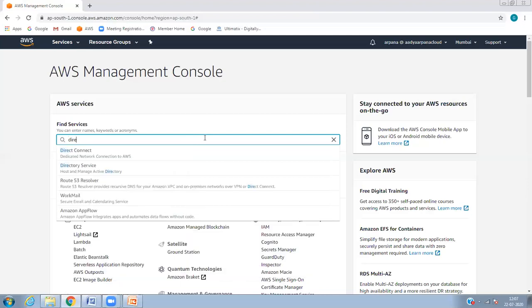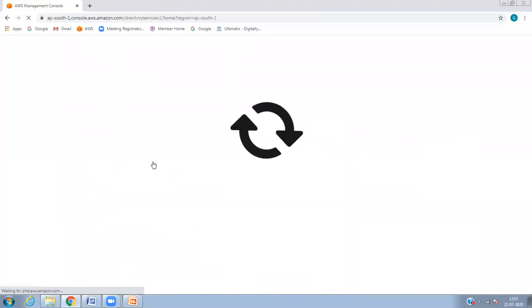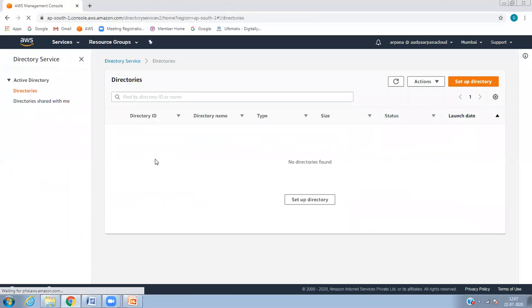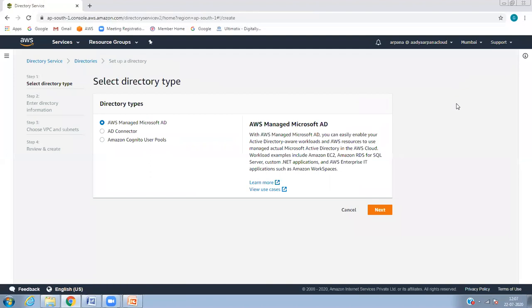So first thing is, let's create directory services called domain. So go to directory services. Okay, so here I'm going to select set up a directory, and I'm talking about the Microsoft AD. Let's use the first one. The second one is AD Connector. AD Connector is nothing but an interlink. You can call it a mediator between your on-premises and the cloud.